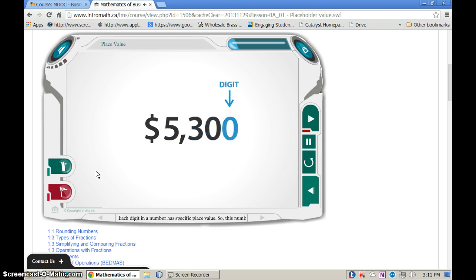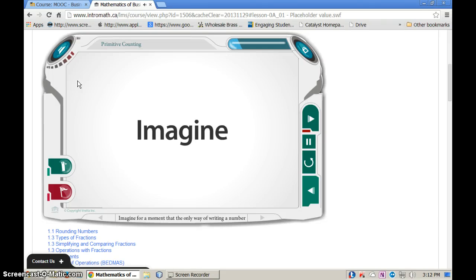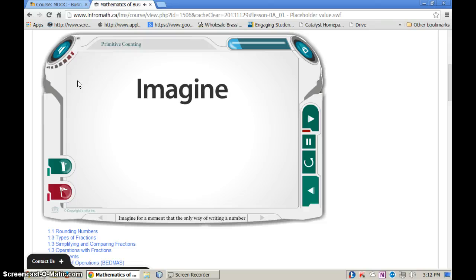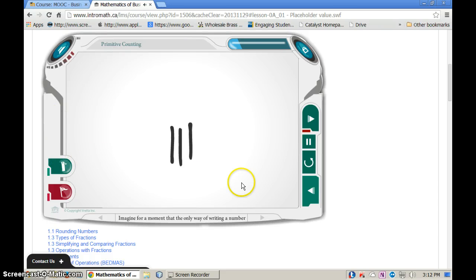Let's break this down. Each digit in a number has a specific place value. So this number has 5,000s, 300s, 0 10s, and 0 1s. The place value system allows us to express large quantities such as $5,300 relatively easily. Imagine for a moment that the only way of writing a number was by drawing a line. This would work well for the first few numbers. In fact, this method worked very well in primitive society.